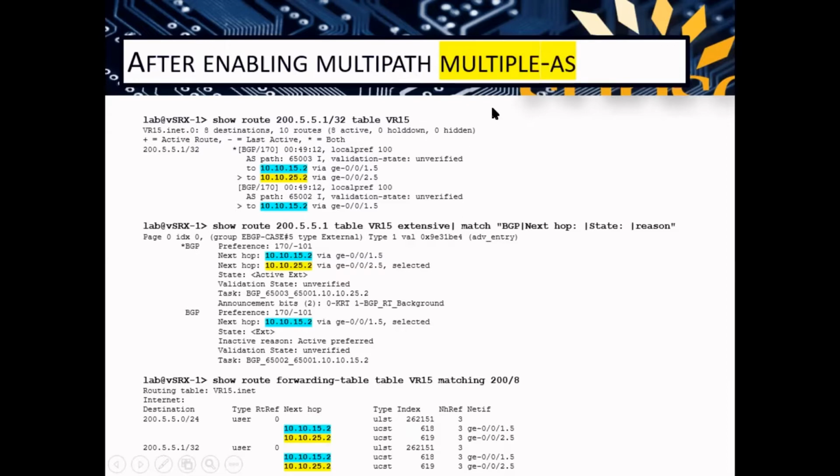All right, so after you configure that, you see the same results that we have been seeing. I have 2 possible next hops within the active route, and those 2 next hops are in the forwarding table. And obviously, this is because of the policy being applied to the forwarding table.